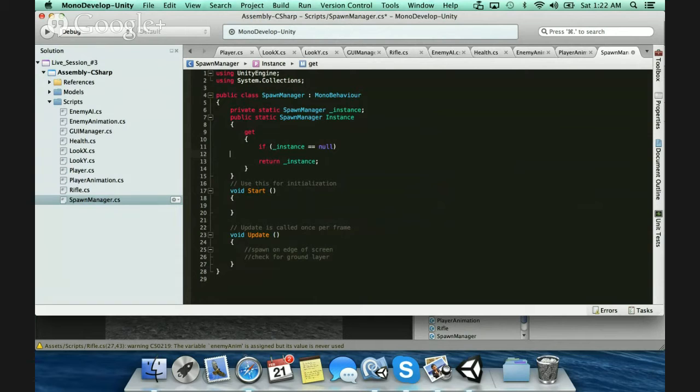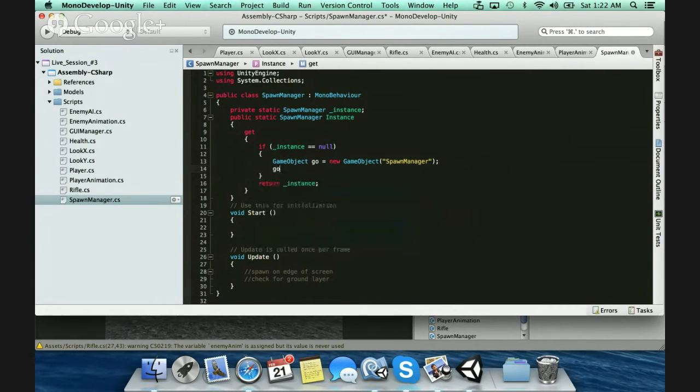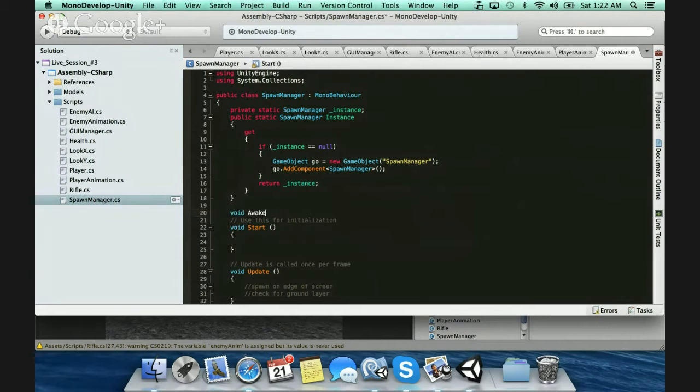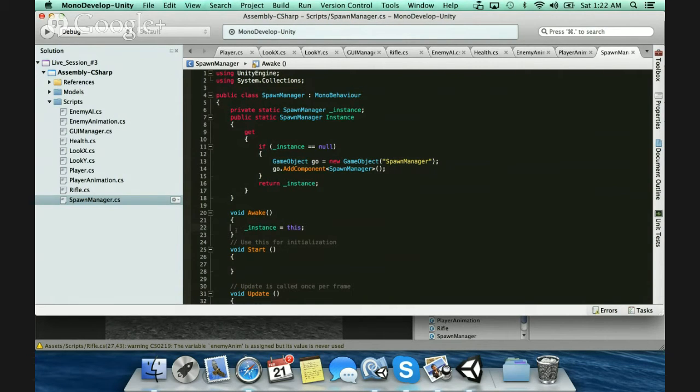Then I need to create the instance. If it's null, meaning it doesn't exist, then I need to create it. So GameObject go equals a new GameObject. I'm going to name it SpawnManager, and I'm going to add this component to it. All right, and then I'm going to use void Awake, which is on loading of this object, and say the instance is this object. Alrighty, now we're good to continue.